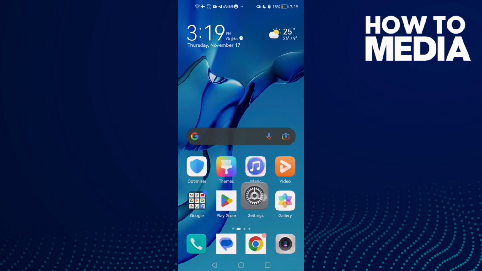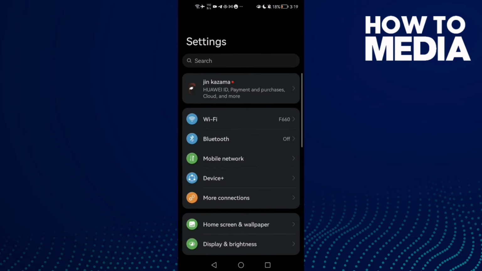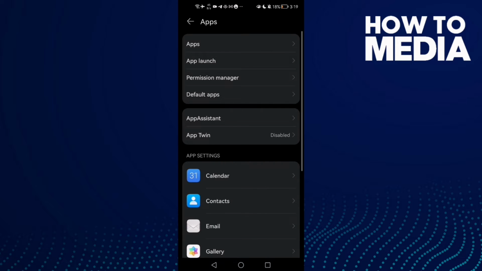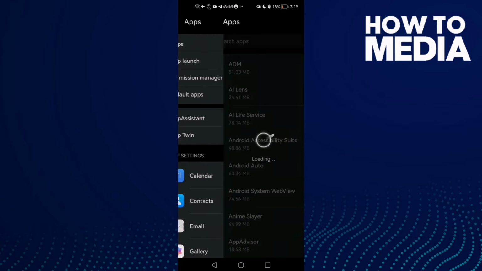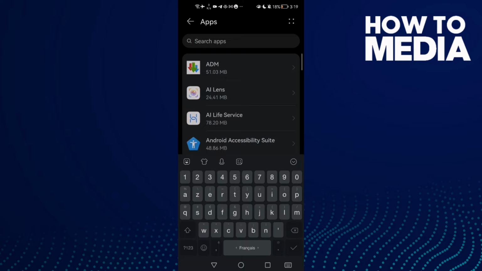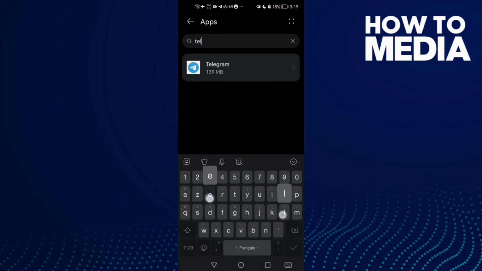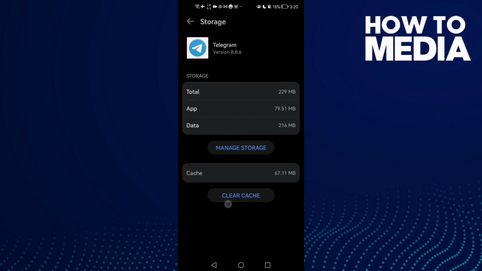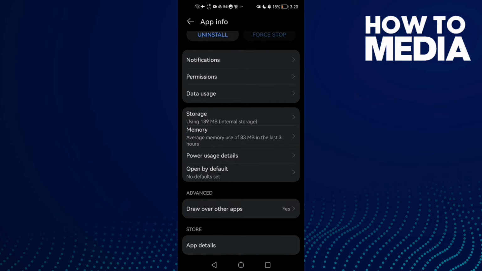First open settings and here scroll down until you find apps and then click apps again, and here just type Telegram and click on it, and once you're here all you need to do is click force stop and go to storage, clear cache, and that's it.